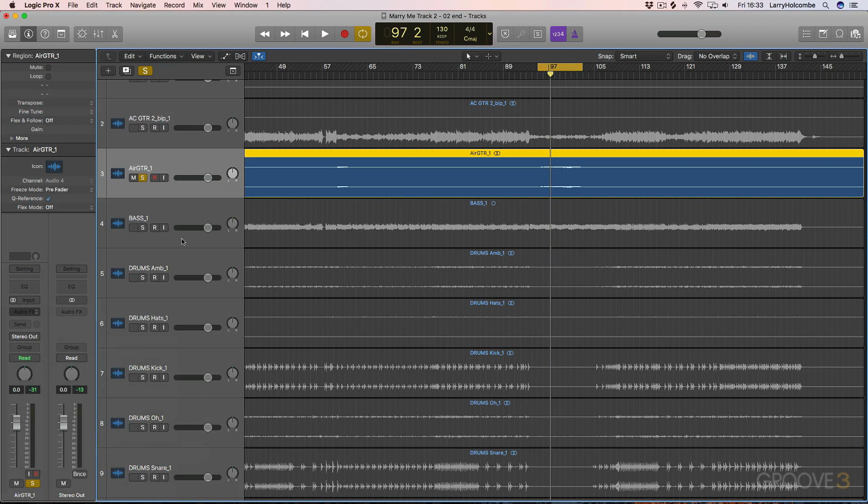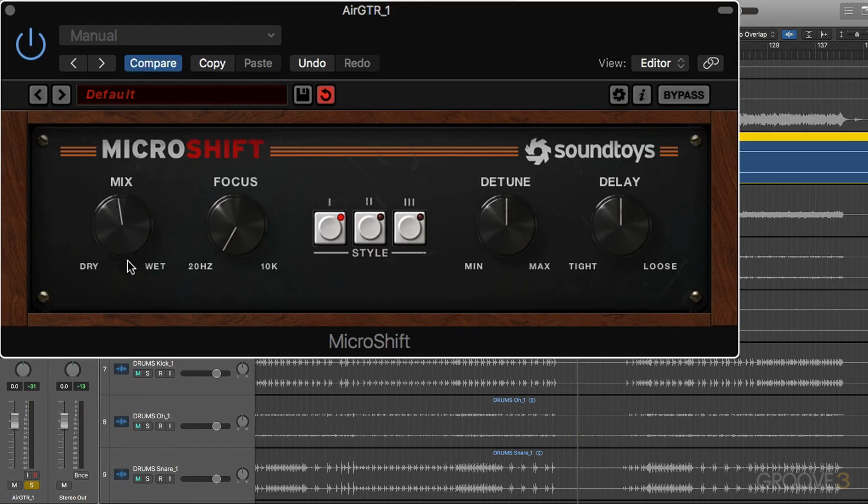Now this is more of a traditional chorus style effect, so we can dial in the amount we want. Choose where it's going to be focused in the frequency spectrum. And we've got 3 different styles to choose from. I like that one style there, and a detune amount. And also delay.